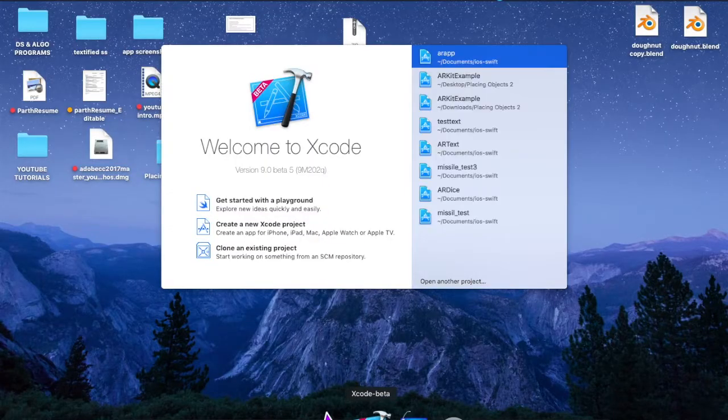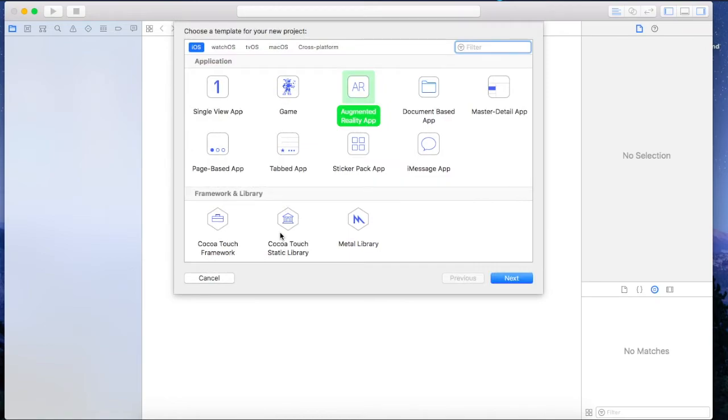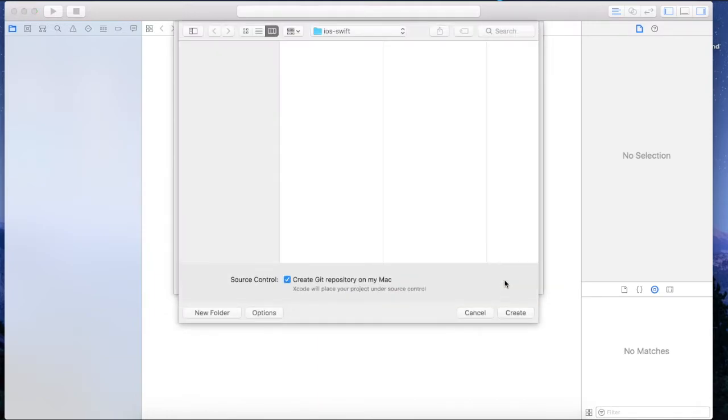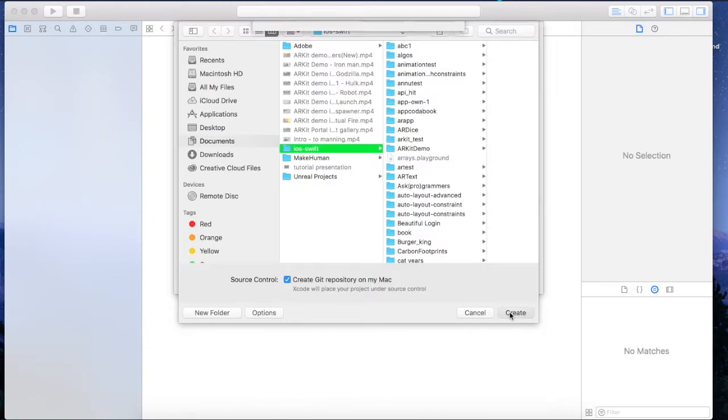Open up Xcode, create a new Xcode project. We'll select this augmented reality app template as it provides a good starting point for developing our augmented reality apps. Click Next, type a product name. I'll just name it AR text, then click Next, create the project.